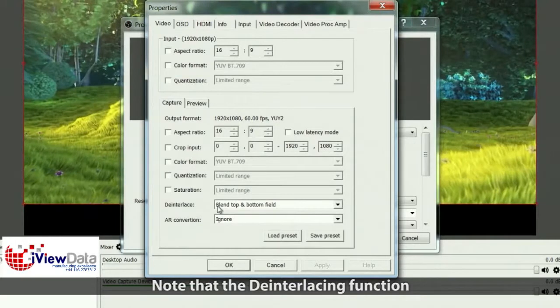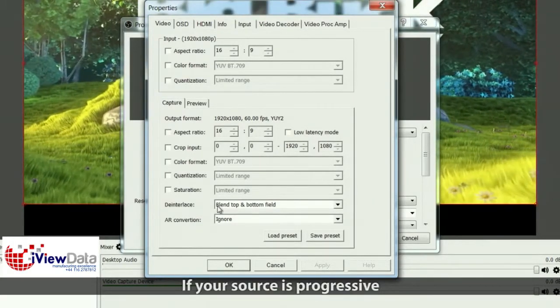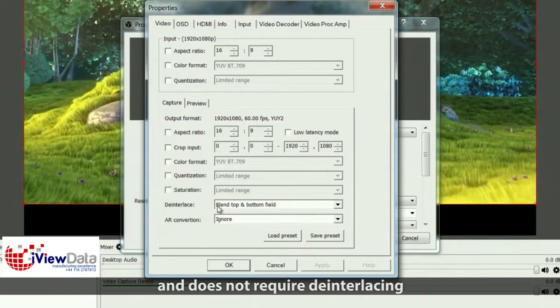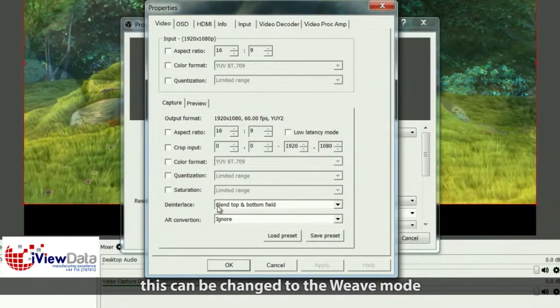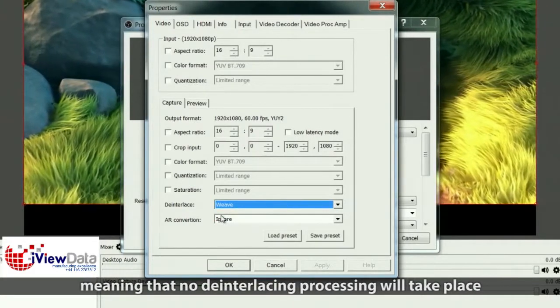Note that the deinterlacing function defaults to the field blending mode. If your source is progressive and does not require deinterlacing, this can be changed to the weave mode, meaning that no deinterlacing processing will take place.